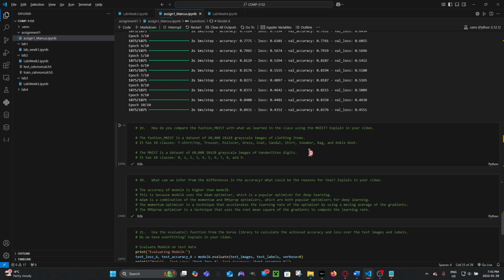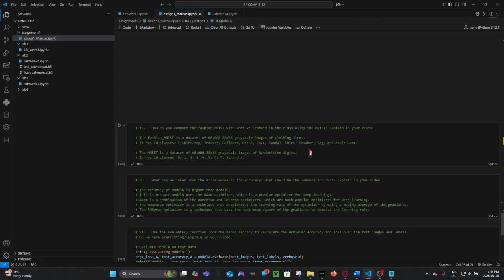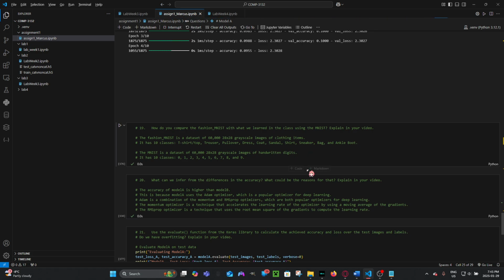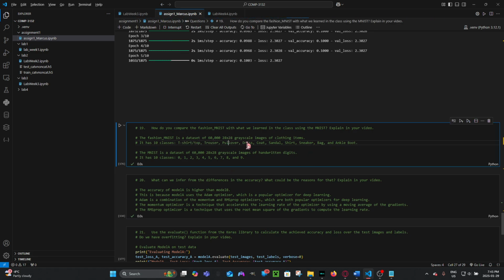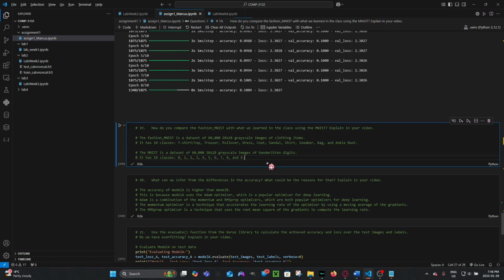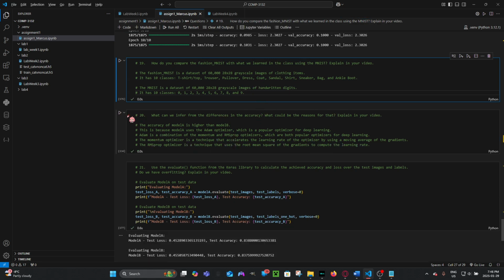So how do you compare Fashion MNIST to what we learned in class? The Fashion MNIST dataset is basically clothing items. That's what it is: t-shirt, trouser, pullover, dress, coat, sandal, shirt, sneaker, bag, and ankle boot. While the standard MNIST is just handwritten digits, so 0s, 1s, 2s, 3s, up to 9s. Now, what can we infer from the difference in accuracy?